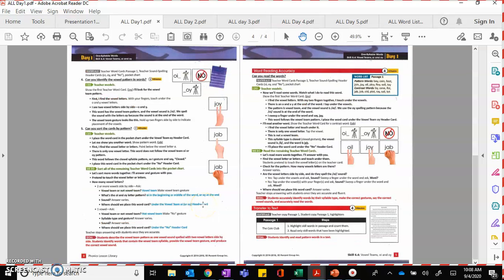The next part of the lesson is identifying the vowel pattern in words. Here you will need the teacher word cards that are the larger cards in your bag, and you'll need the ones for passage 1. You'll notice that on the cards there is a small number printed. This lesson that we're looking at here is lesson 6.4, and so for this part you would be pulling out the cards that say 6.4.1. So you need the .1 set of cards here.